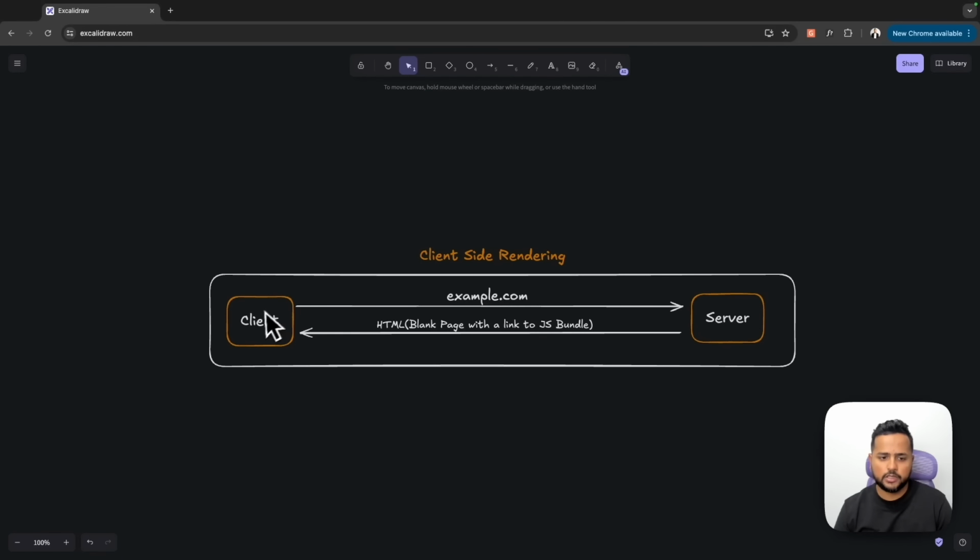The way it works is your client or your browser will make a request to the server, and then the server will return a blank HTML page with the link to a JavaScript bundle. The browser will render your HTML page, and then it'll come to that JavaScript bundle link, go back to the server, download that JavaScript and run it. And then eventually that JavaScript will render all your React components.